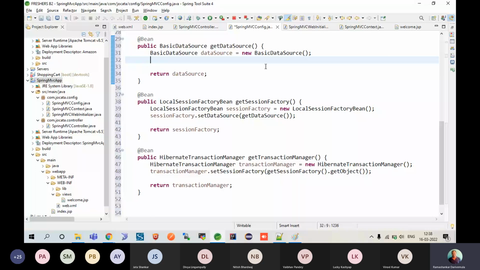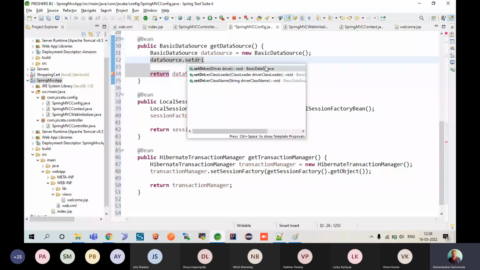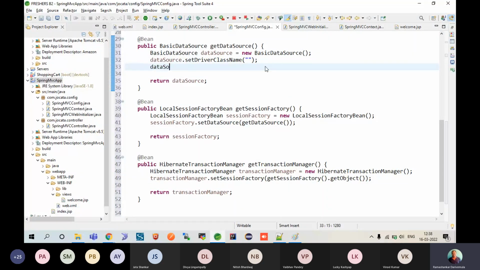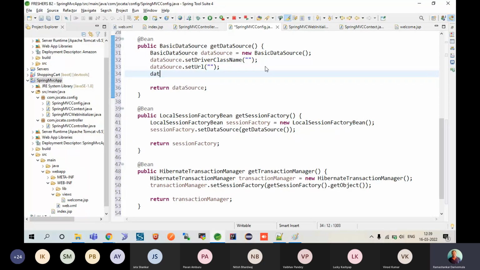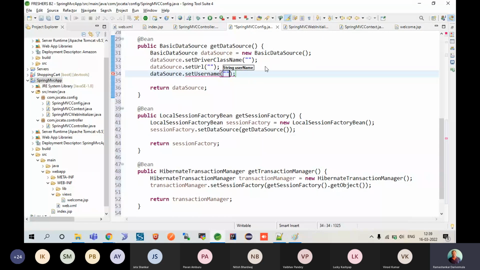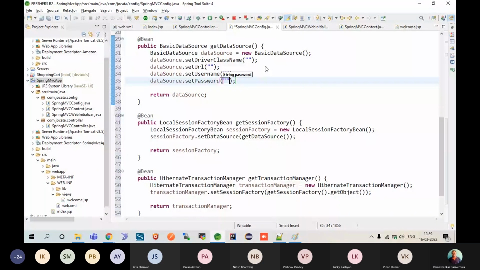Let us continue. So this data source has to be set with whatever is to be set. We will set the driver class name. Then data source dot set the URL, then data source dot set the username, and data source dot set password. We need to set some password, right?